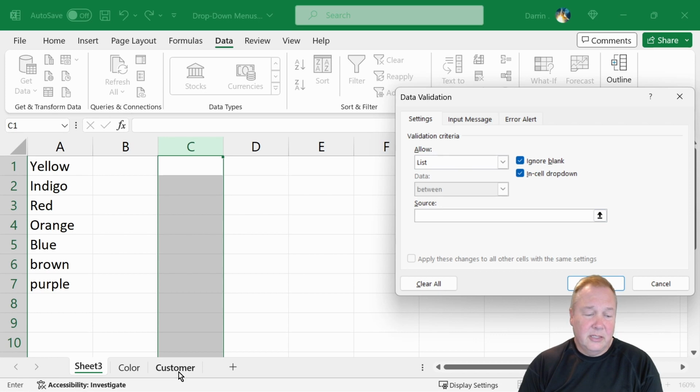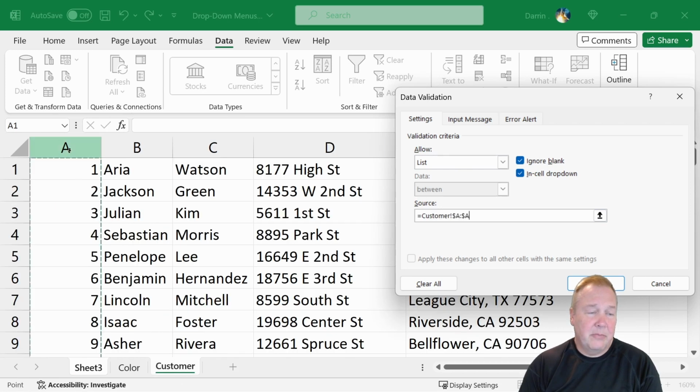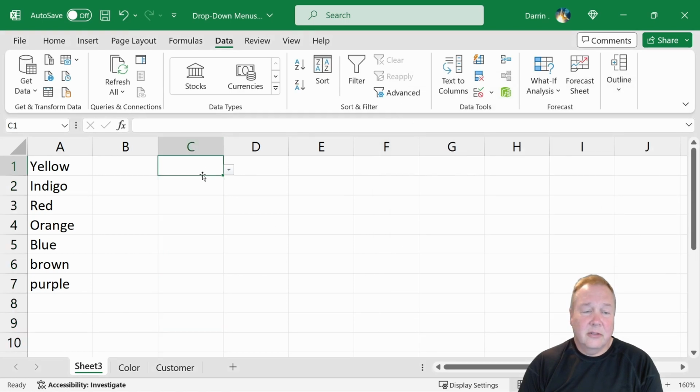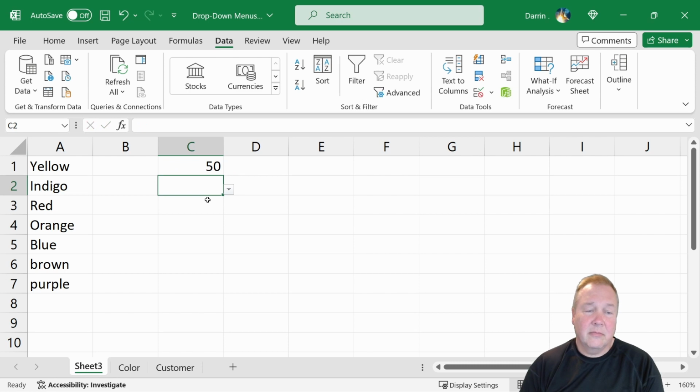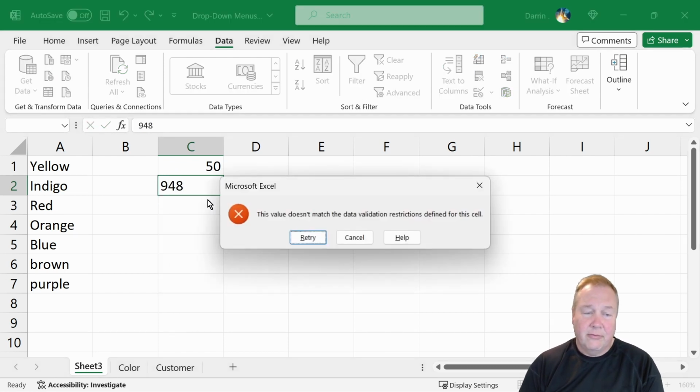And source in this case is going to be over here, and I'm going to pick column A. So now when I type in 50, it's a valid number. If I type in 948, it's not a valid number. I think I have them up to 100.